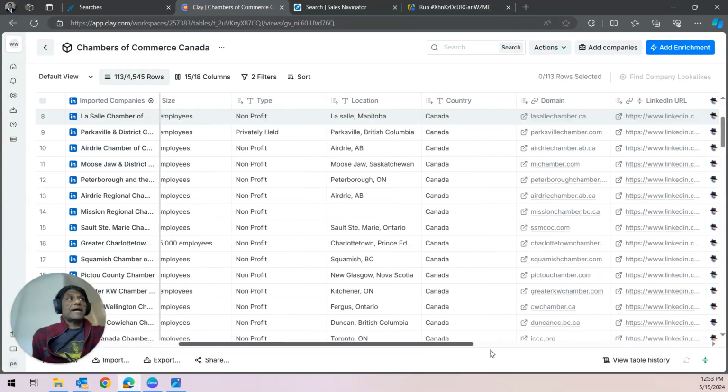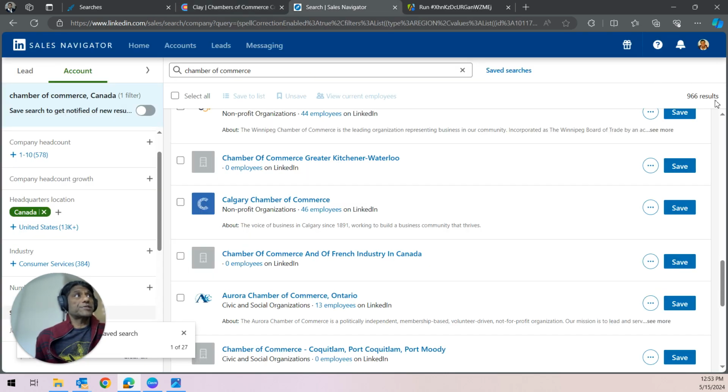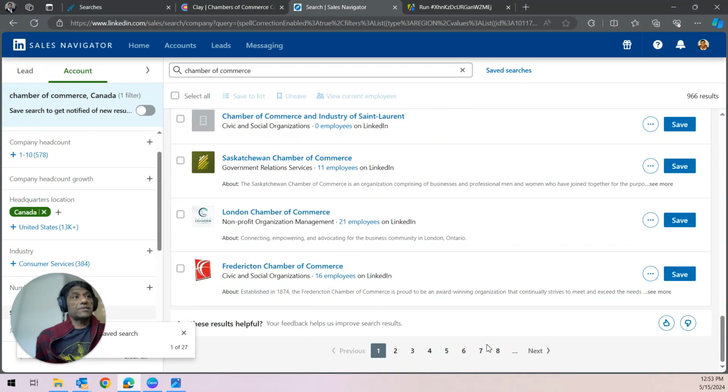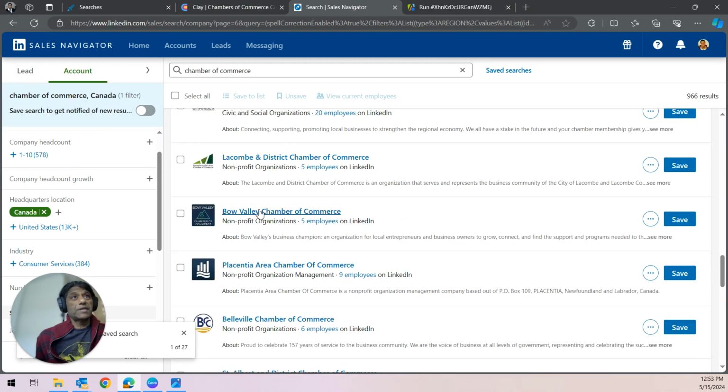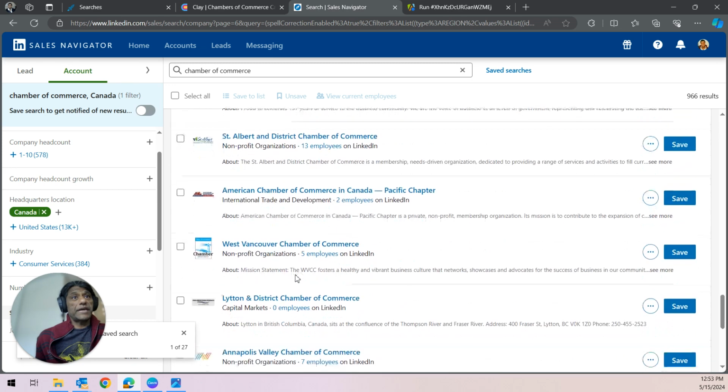So now that you have that, one of the tricky things is, okay, how do we reach out to these people? That's where your scrapers come in. So you can see here that there's 113. I still didn't pull the 966, and if I'm looking at my Sales Nav list, I can go down to the middle, and you can see that these are still all chambers of commerce. So Belleville, St. Albert. So I know I'm missing some.